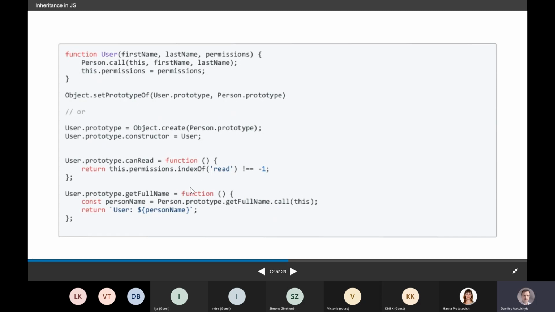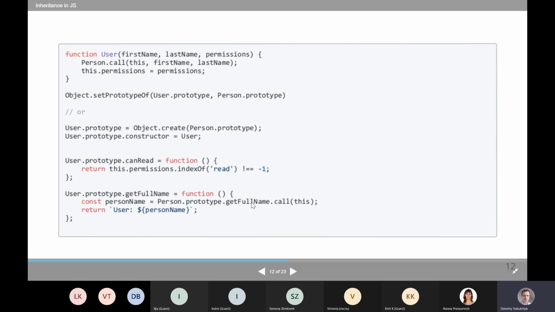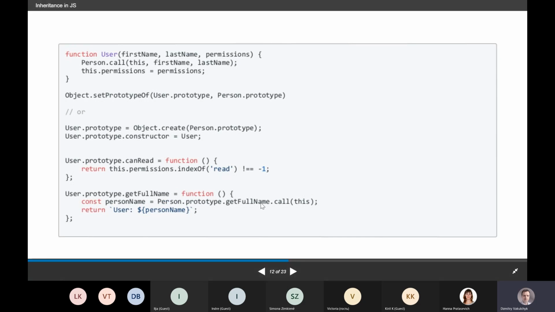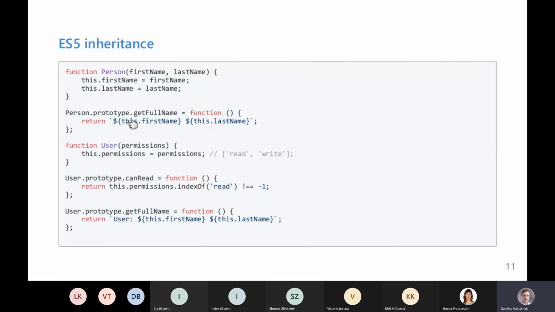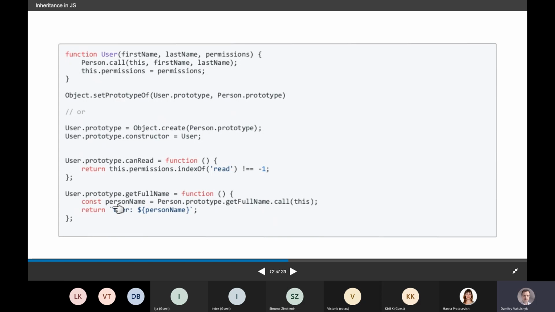So in order to do this, we can reuse the logic from getFullName of person. As we know, it returns a concatenated string from first name and last name. So we can use the same method called call, and we're just changing its context. For example, this will be pointing here to the user, and we'll get the user's first name and last name. Then we'll concatenate the user label and its full name.